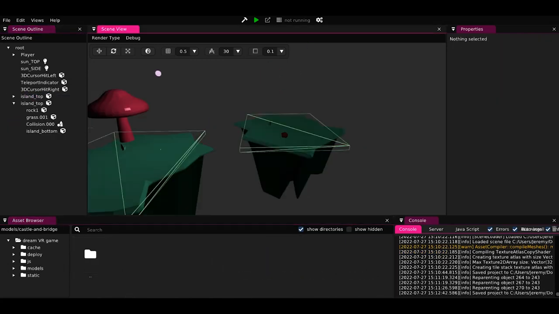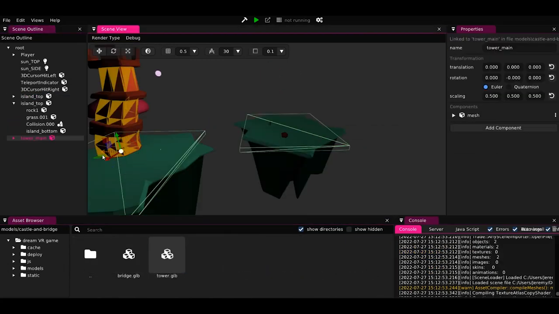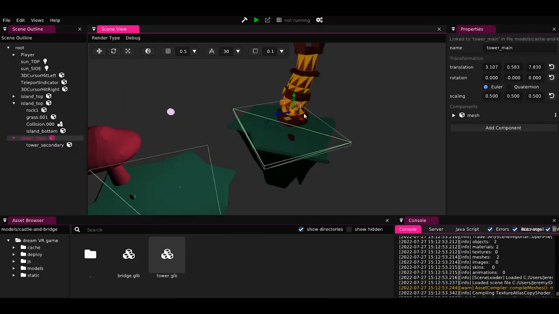For me, this was the fun part. I like building levels, so adding all of my meshes into the Wonderland engine and starting to put the world together was really fun to see.